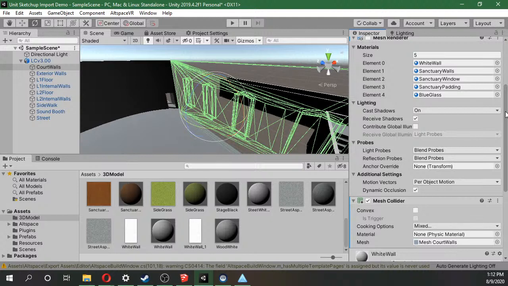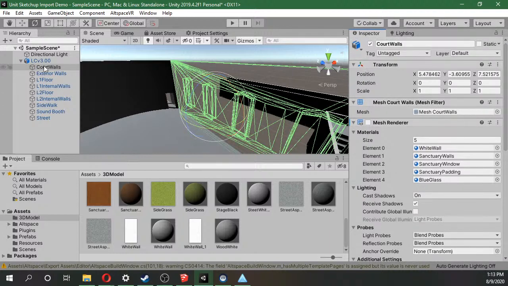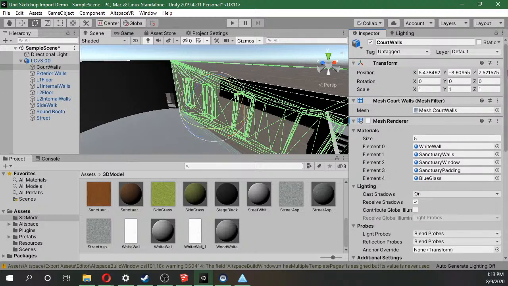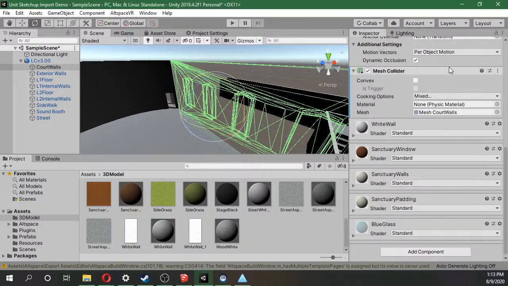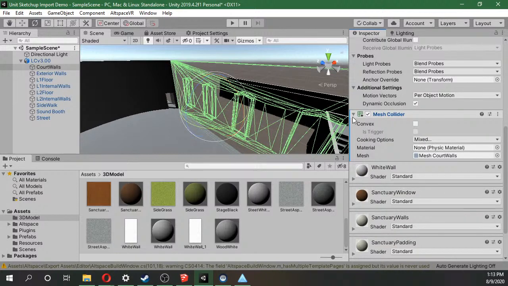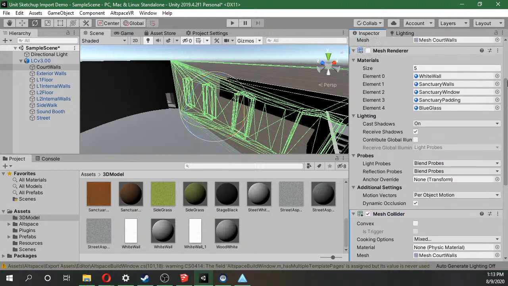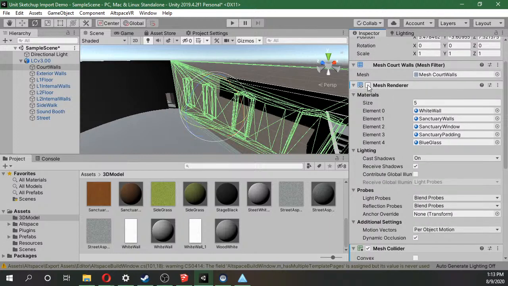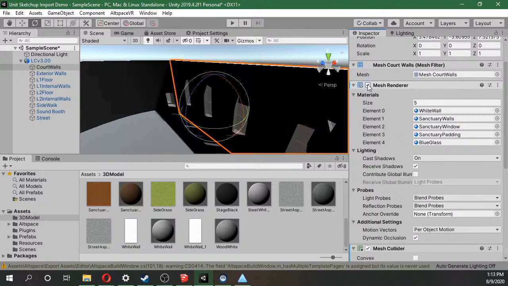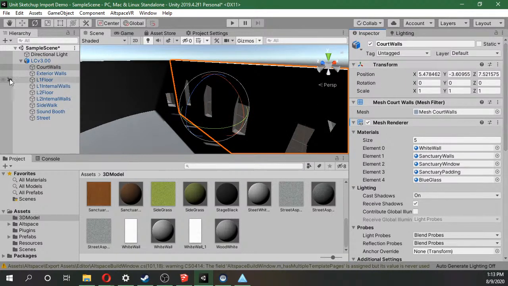All I did was select the court walls object, hit add component, mesh collider, and then it created this little mesh collider right here, based off of all this. And then I can visualize the mesh collider by just temporarily turning off my mesh renderer up here, which is kind of useful sometimes.